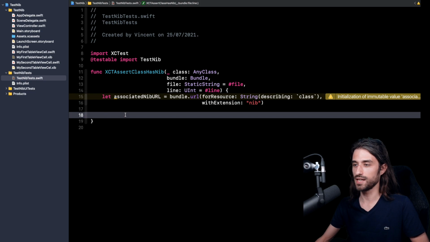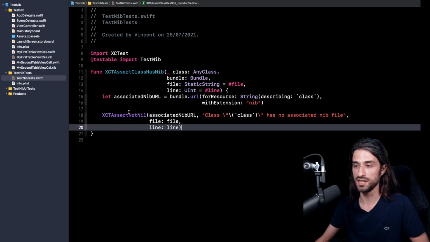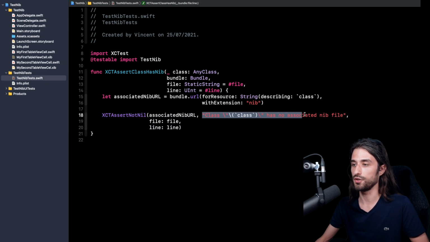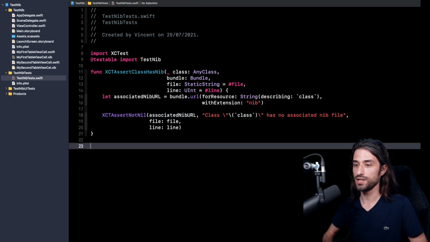So from that, the next step is, well, pretty straightforward. We are just going to take this variable and we're going to assert that it is not nil. When it is not nil, it's because there was indeed a nib file found in the bundle, and when it is nil, it's that no such file has been found. And in that case, we report an error message that says that indeed for the given class, we have not found an associated nib file. And that is actually all that you need to do.